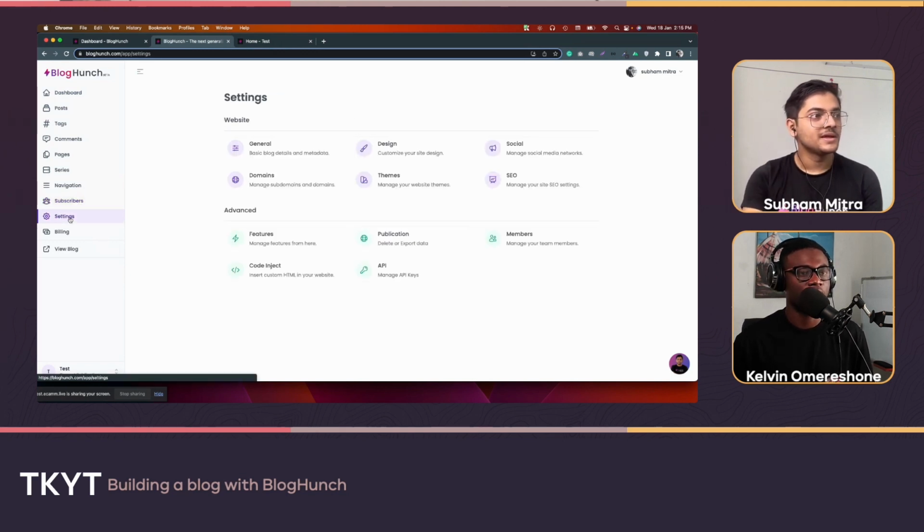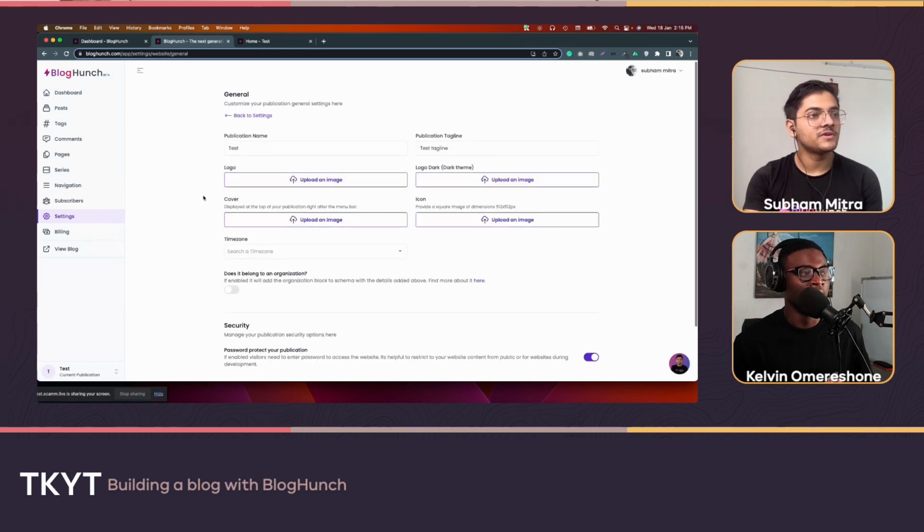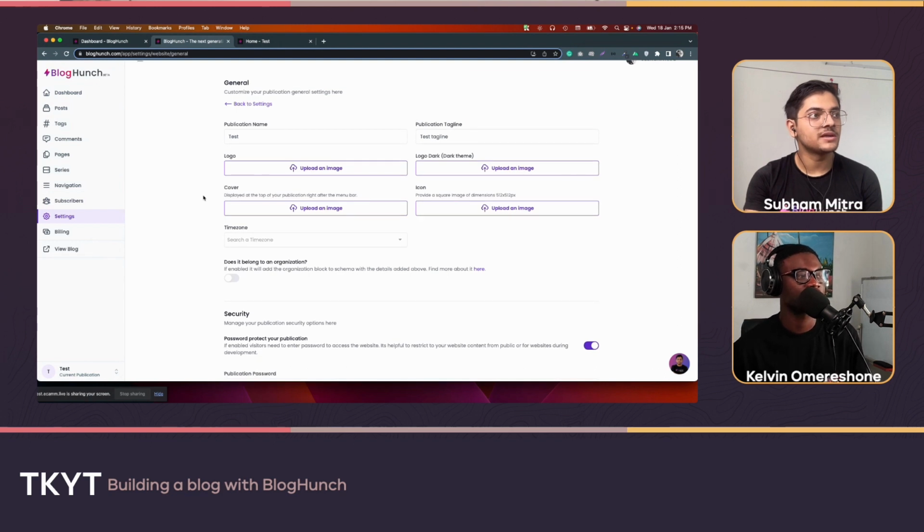Okay. Then we have the option for settings. Here comes the main thing: everything that you want to do regarding the looks of the website, you can customize from here. Basically, in the general section, here is everything that will give you the basic structure, like the publication name and the tagline that you choose.